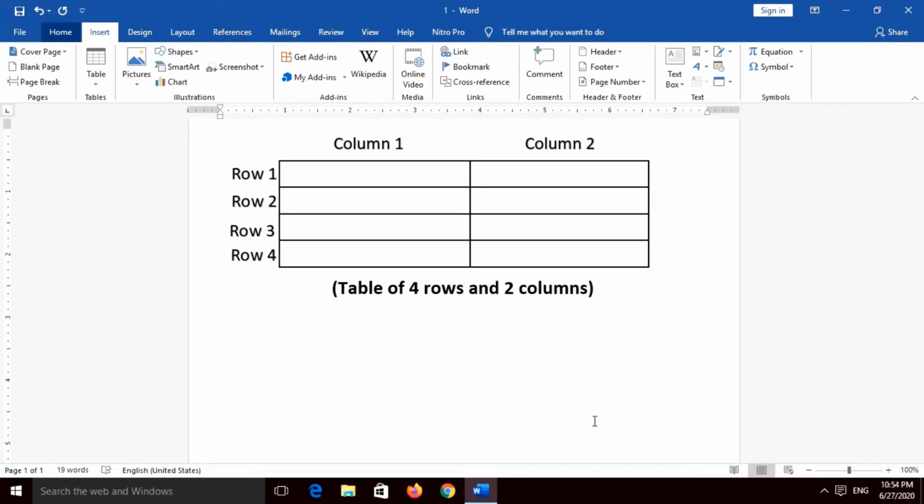So before we go into it, you should know, dear students, that creating a table in MS Word is a very good feature. A table is inserted in the document at the place where the cursor is blinking. That means the place where we put the cursor, at that place the table begins. Okay, so now let us see how to create a table.